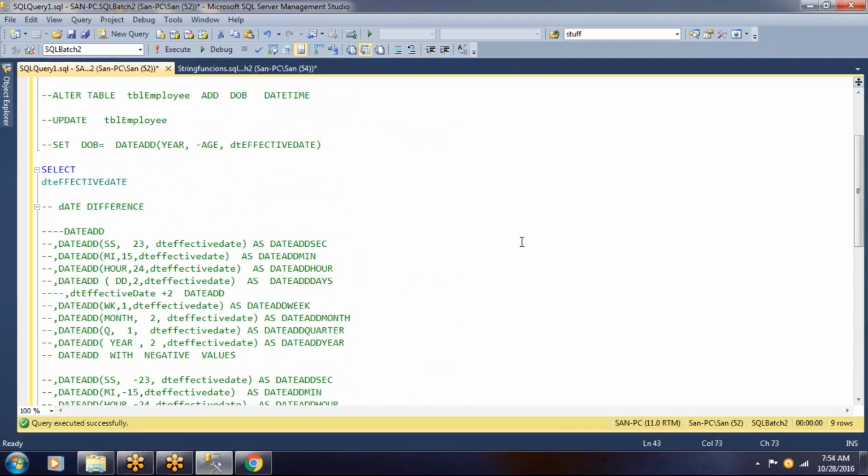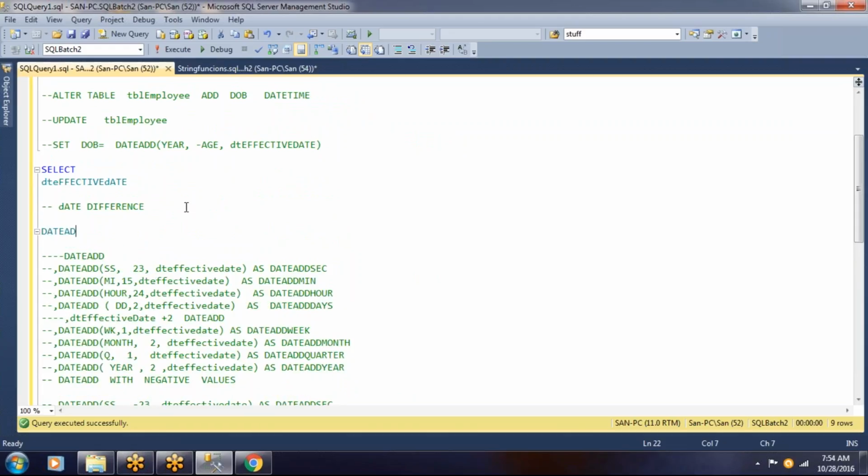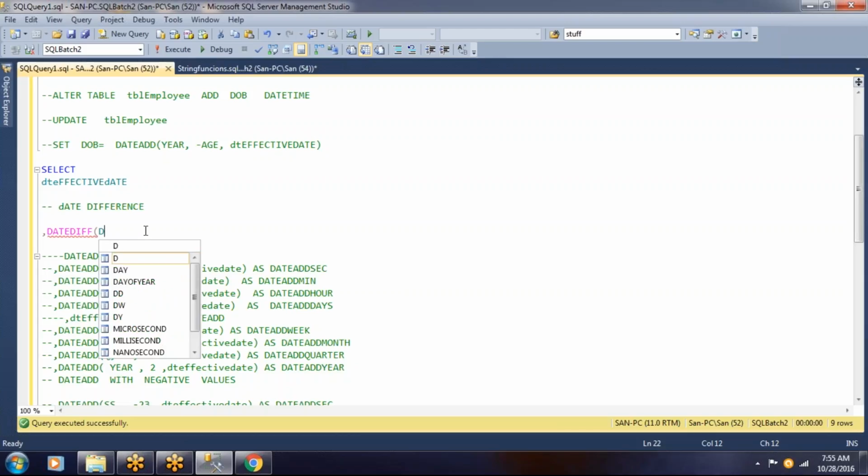Let me go to the difference now. DATEDIFF. What will it check? It will check first what is the date part, let us say DD. Okay. Then what is the one more thing.